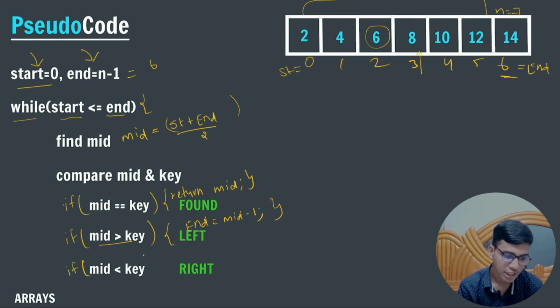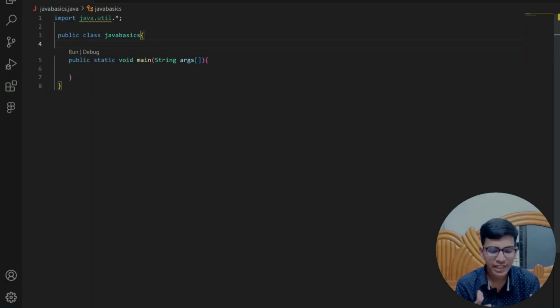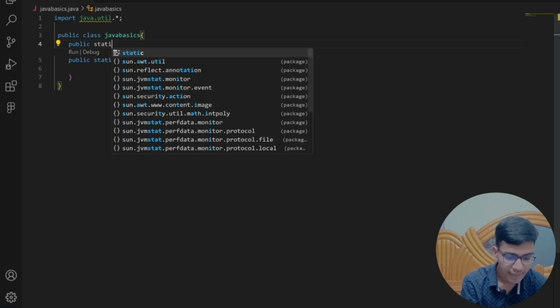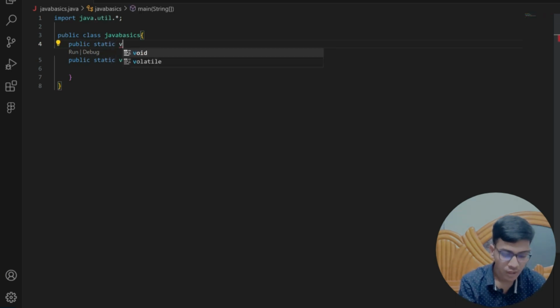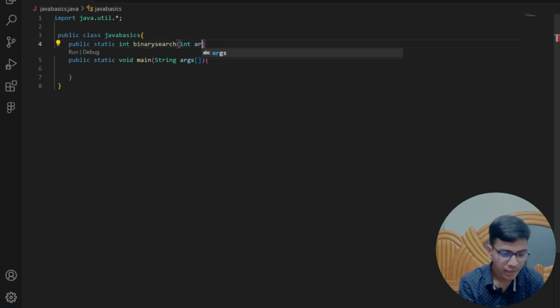If in this condition mid is less than key, let us consider that this is our key, then we are going to change the value of start. So in this step we are going to do start is equal to mid plus 1. This is the scenario. Now let me create my function: public static int, because this will return the index of that particular element, right? After that, binary search. My function name is binarySearch. In that I am going to pass the array, int arr. After that, int key. I am going to pass my key.